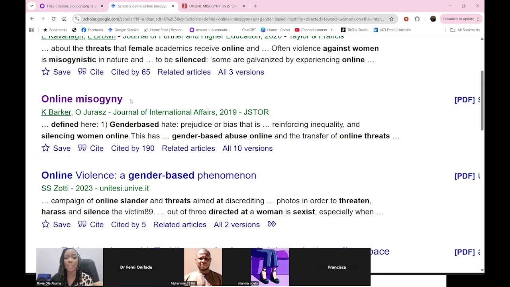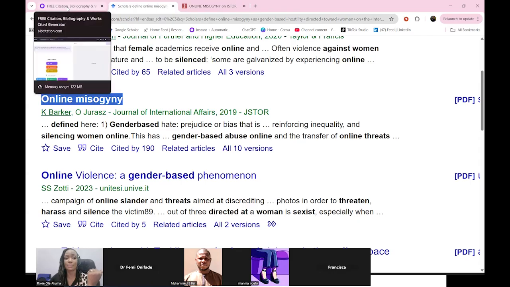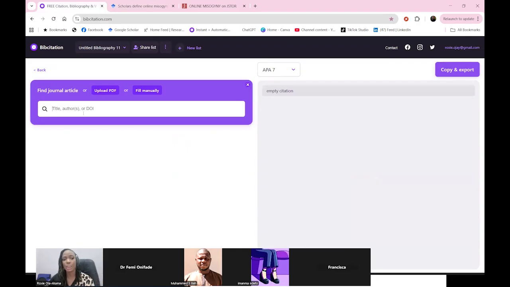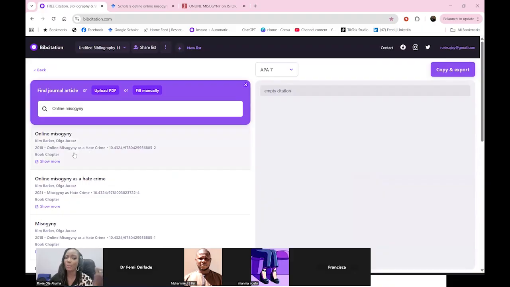And then we go back and we pick online misogyny, and this is not the full title, so it might not show. So let's see what happens. By the time we pick this, we'll come to our reference manager or our Bibcitation, which is what we're about to use. And this is going to be the first thing. It's a journal article. And so we are hoping that we can paste it in here and wait for it to generate. And we're looking for the key person. Voila, Kim Barker and Olga Juras.